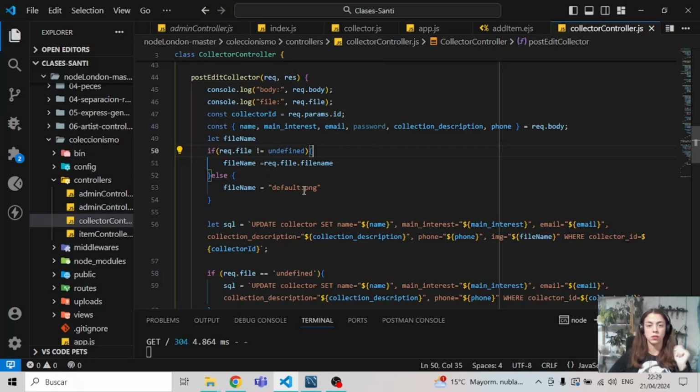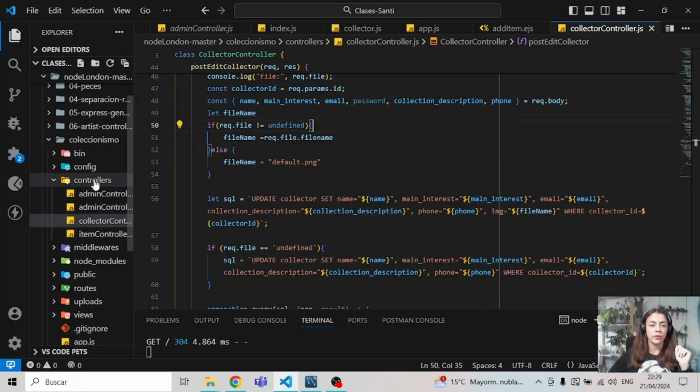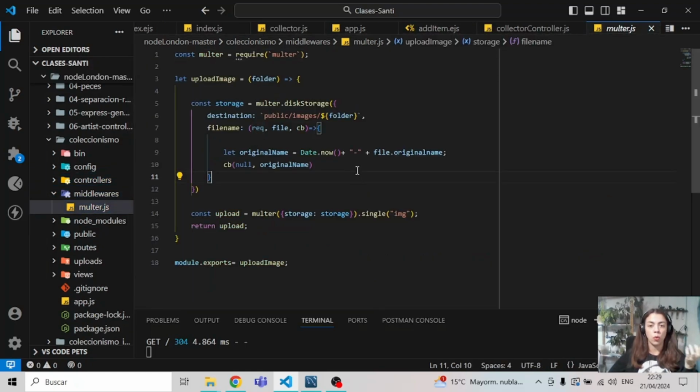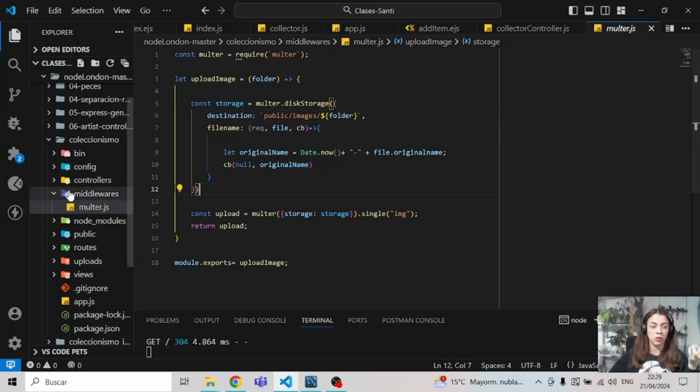Also, we are using middleware, Multer. So this way we are able to get the images from the forms and to save them into the public folder and to use them later. So basically, using Multer, we are able to manage pictures and files in our forms.